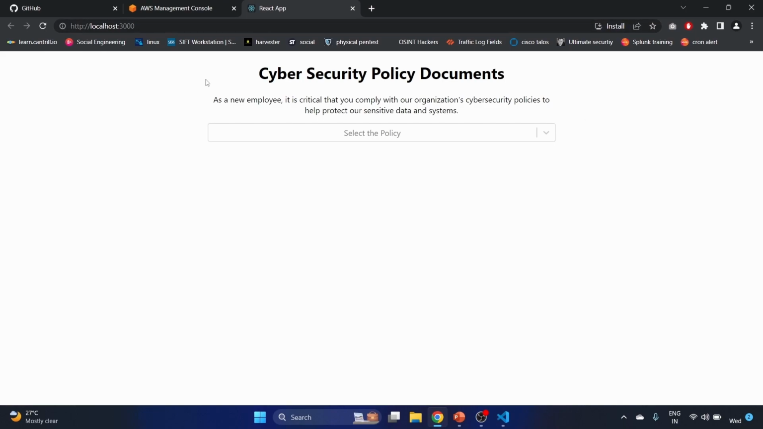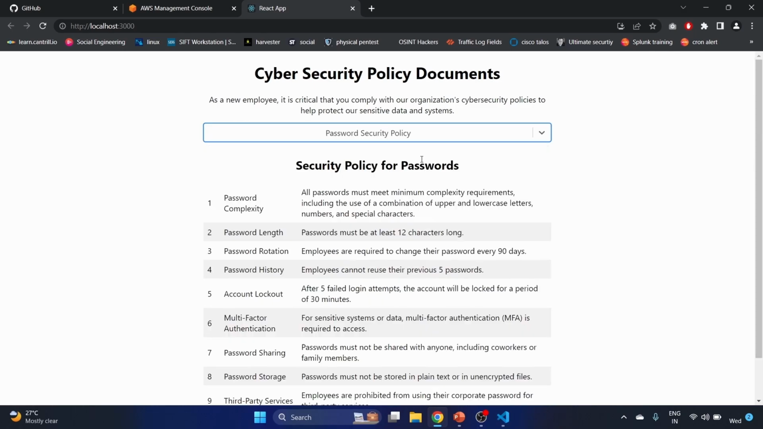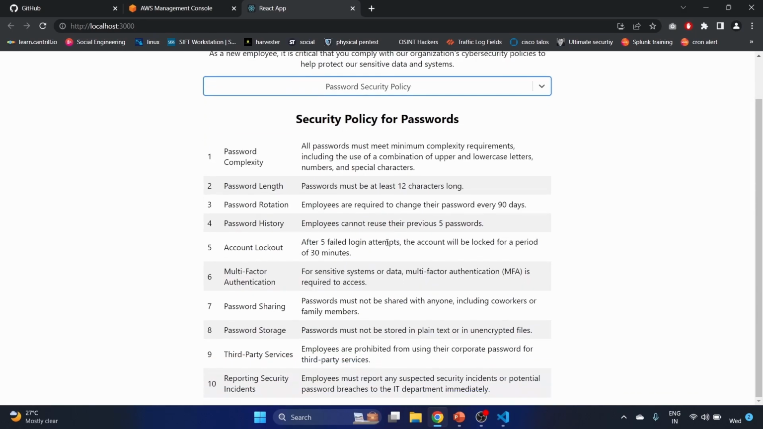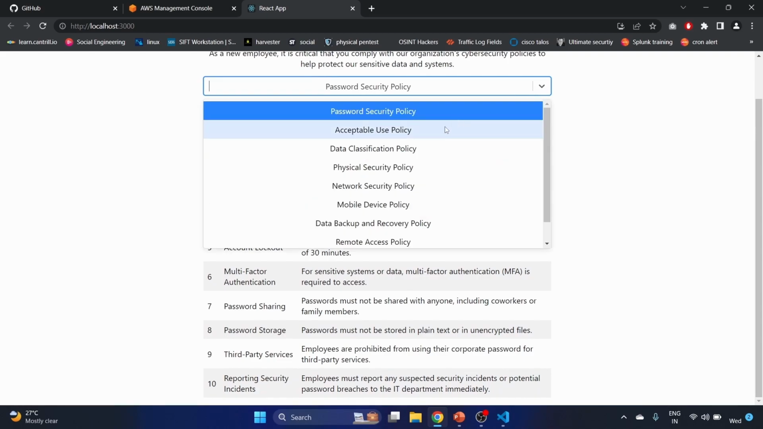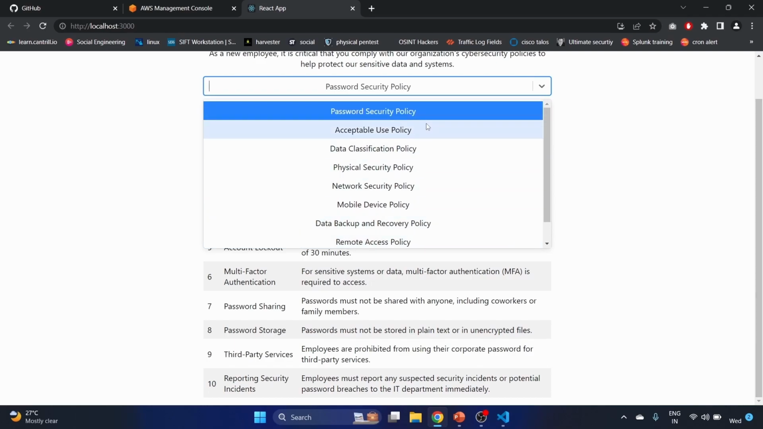Okay, so this is our project, the cybersecurity policy documents. As a new employee, it is critical that you comply with our organization's security policies to help protect our sensitive data and systems. So you have to select a policy. Let me select one, that is the password security policy. And this will be our password security policy. I have created maybe 9 or 10 policies.